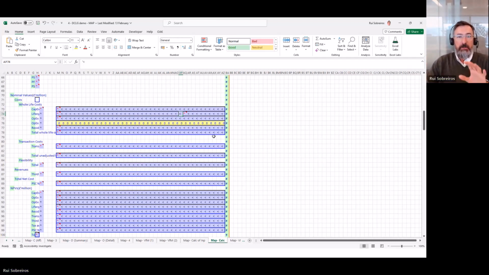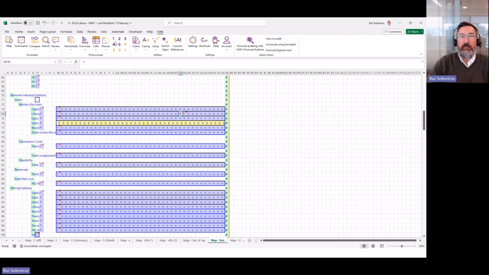Now, taking it from here, you will say, okay, but I want to see the formula on the model. So I want to go to the model and see what's happening. What's the difference? How do you go from here to the model? You're going to use another OAK tool. So if you go here, you have these numbers.